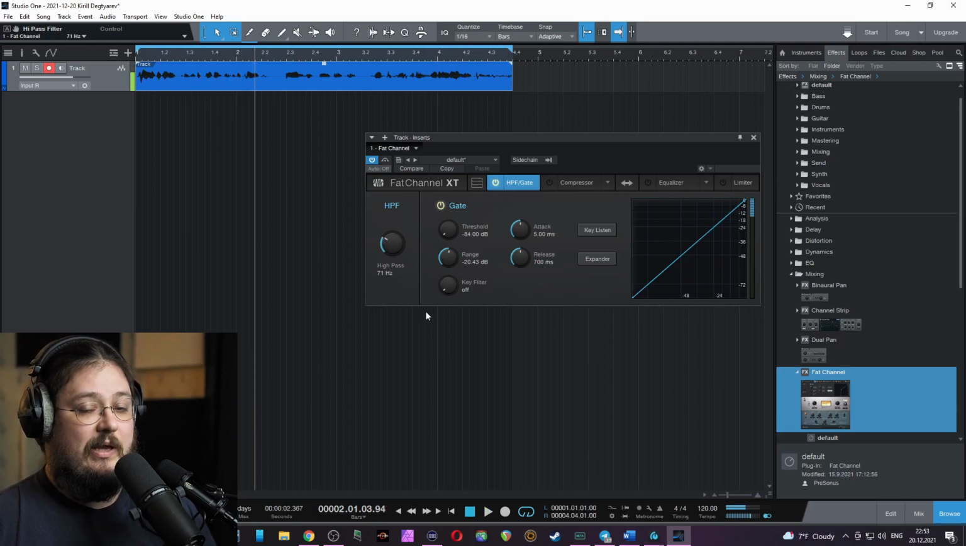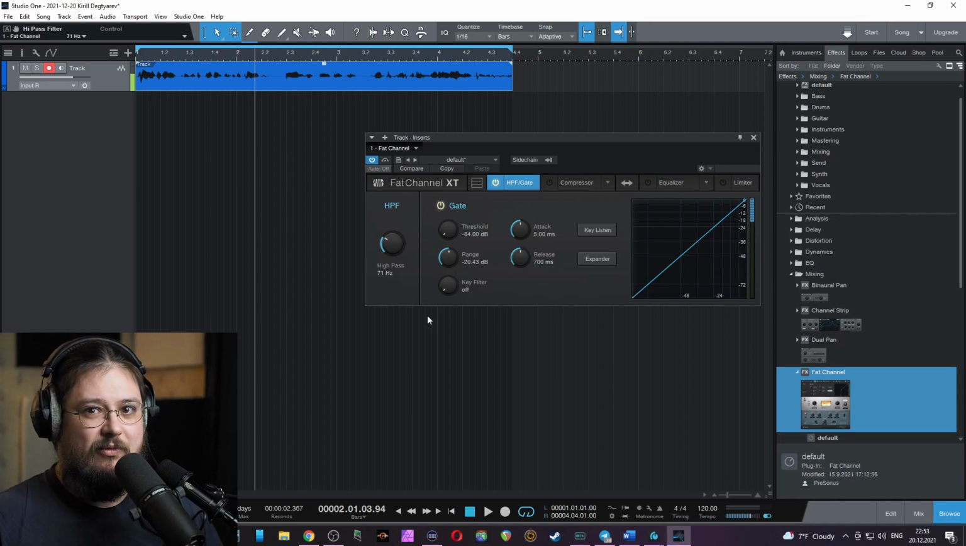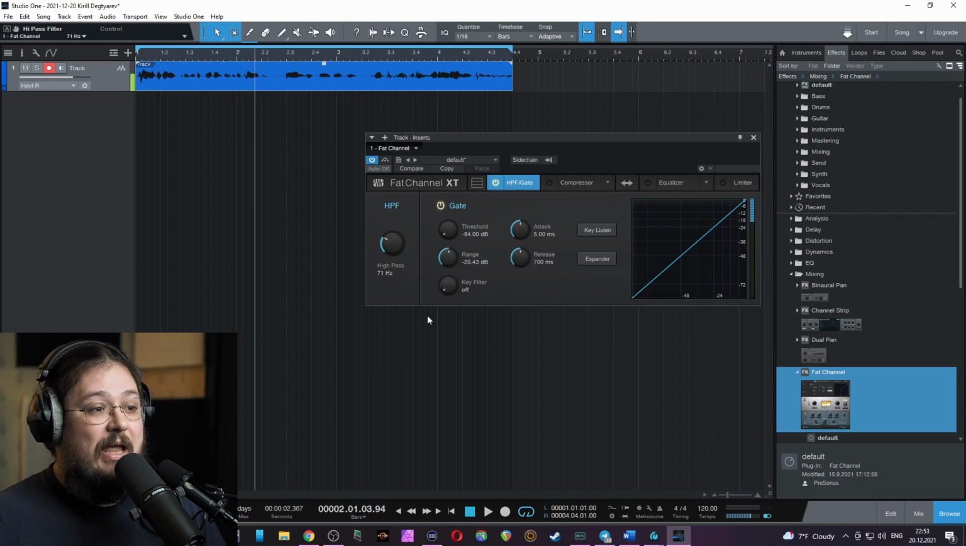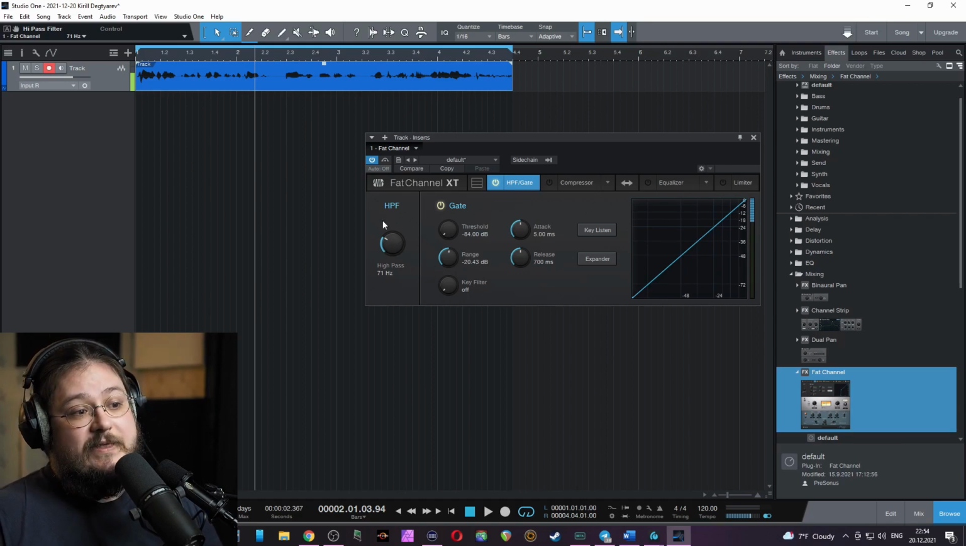So I would say something like 70 Hz should be pretty good for me. Somewhere around 60 to 80 should be pretty good for you. This is like general settings. It's not specific to you, because your combination of voice and microphone is going to be different, and your settings are going to be different. I'm just going to explain how this works, all right? So we've set our high-pass filter to around 70 Hz.